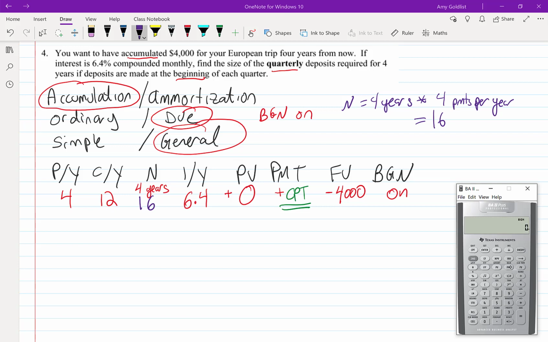Now all I have to do is compute that payment. And the payment is going to be $217.70. I'm going to write that down.